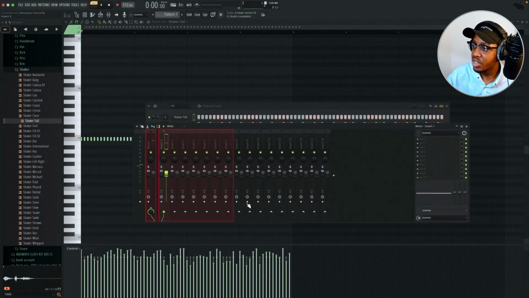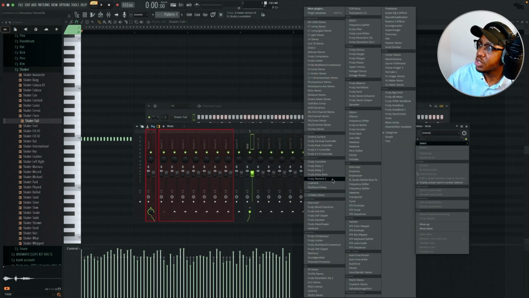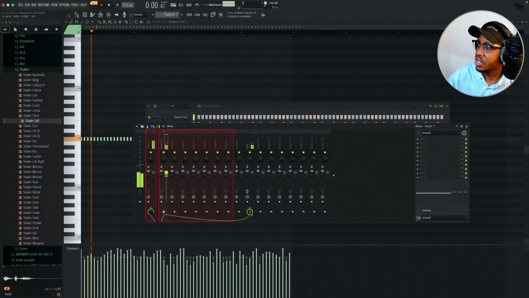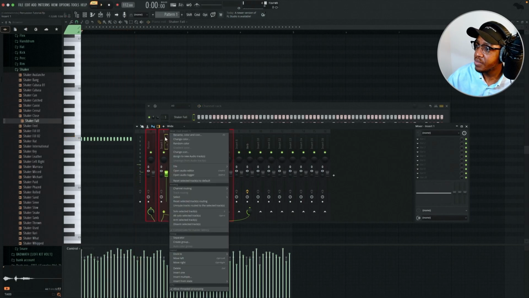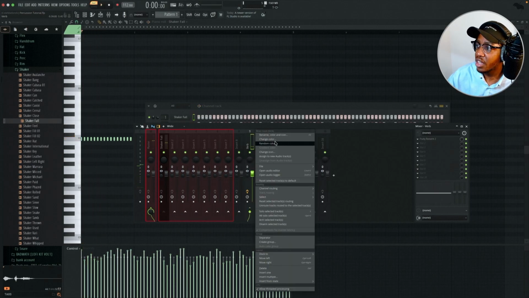Let's create a reverb channel. Let's make this one the reverb. And we're gonna add a simple Fruity Reverb. Something like that. Then let's call this one shaker. Just route the shaker into that one. And then color this reverb.